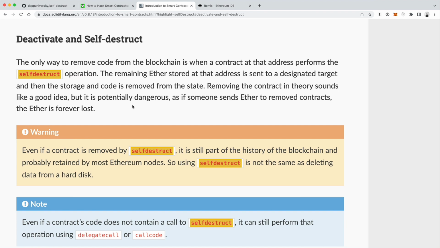All right, so let's get into this. Let's talk about how you can hack smart contracts with the self-destruct function inside of Solidity, okay?